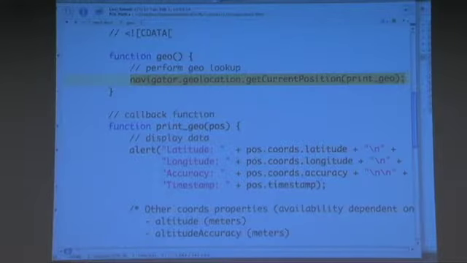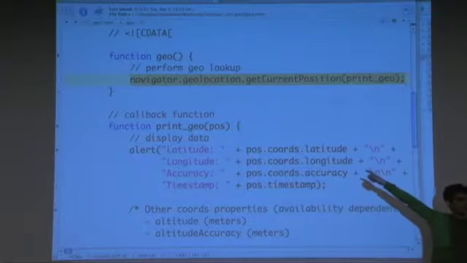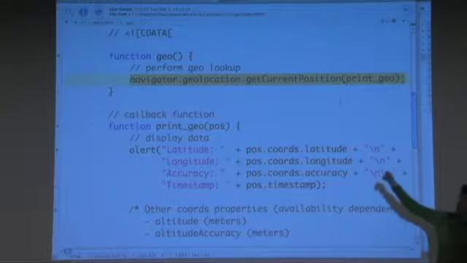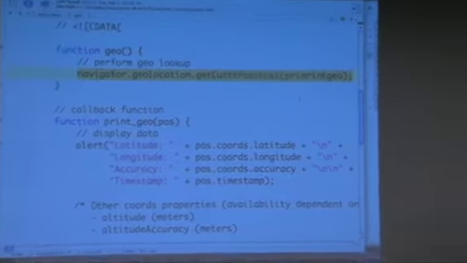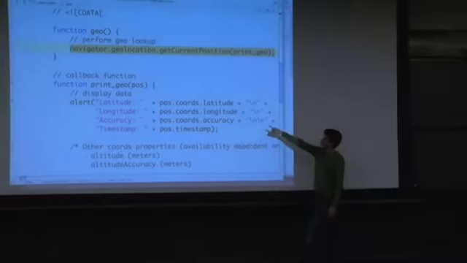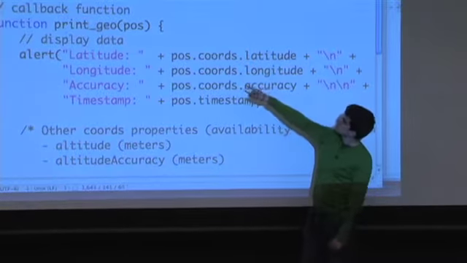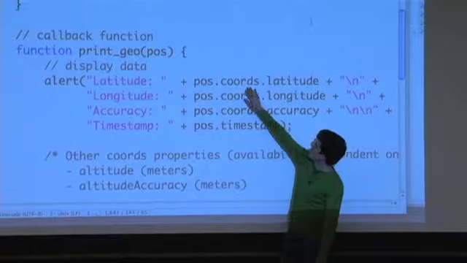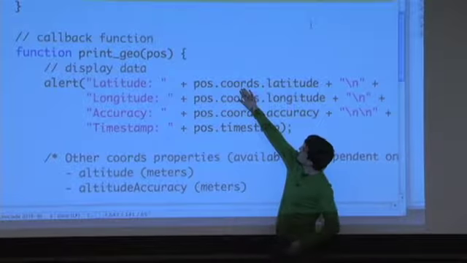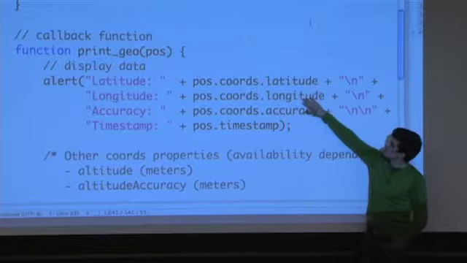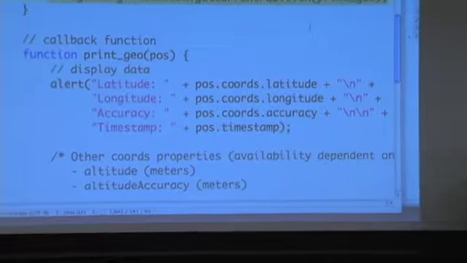That something is the name of a callback function that David had mentioned and described before. And when this current position has actually been retrieved, it's going to call this function with the position, and we can do something with that data. In this case, there's a variable called position that has a property called coordinates that has itself a property called latitude, longitude, and accuracy that tells us each of these things.